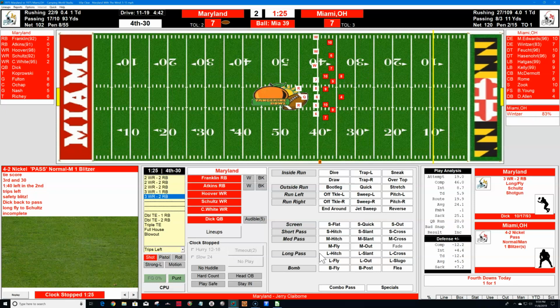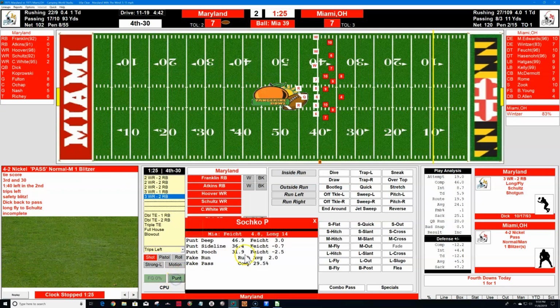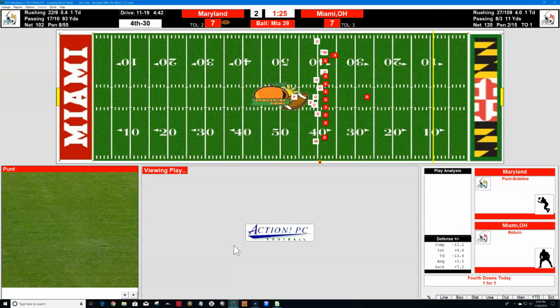So Miami's defense comes up huge as Maryland look like they're about to get some points, but Miami says no. It will stay tied, at least for now. Maryland at their own 39, and you got a punt. Yeah, they'll punt the ball and they'll try sidelining it. So here's the sideline punt, and it will not work.